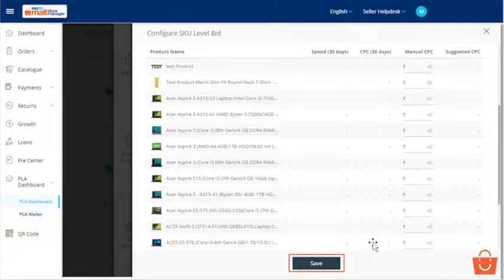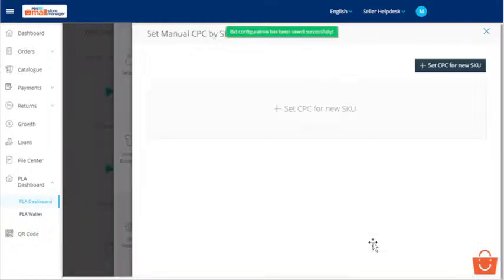Once you have filled in the details, click on save button. You will get a notification stating that bid configuration has been saved successfully. Please note, if you do not set a CPC bid for any product, the category level CPC bid will be applied, and if the category level CPC bid is not set, the campaign level CPC bid will be applied on that product ad.